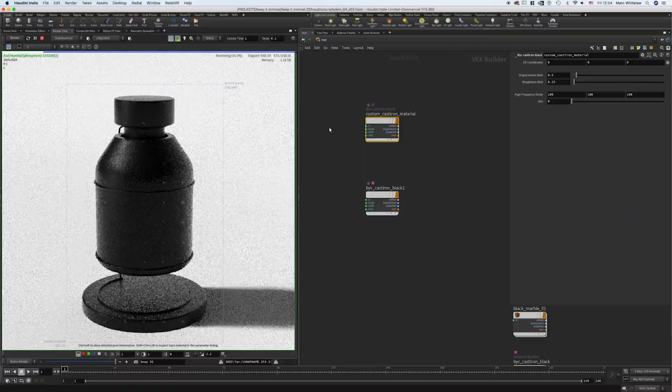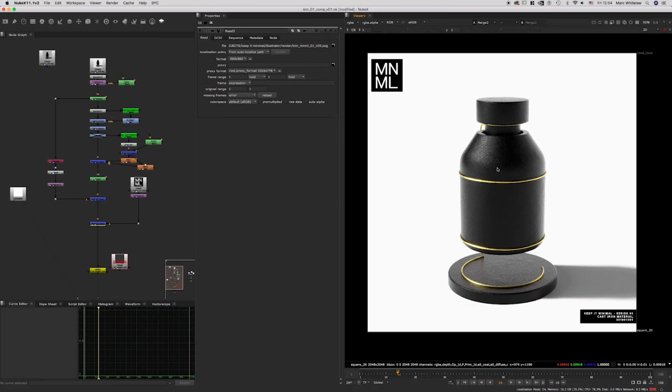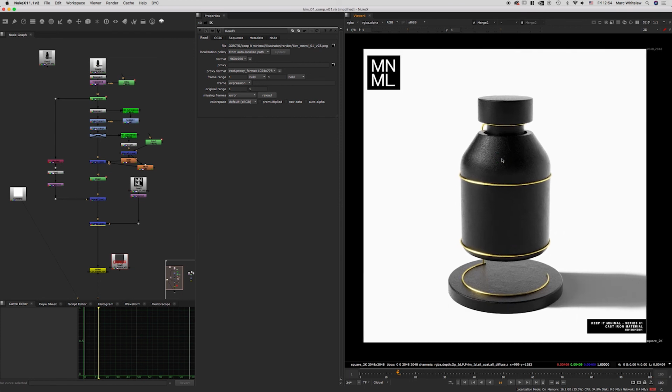So this is the end result, which I will be posting soon. Everything will be up on the website. I hope you guys enjoyed that. For the longest time, baking it down into that material builder just stumped me. So finally figured it out. Hopefully it helps you guys. So that's pretty much it for Keep It Minimal Series 1.